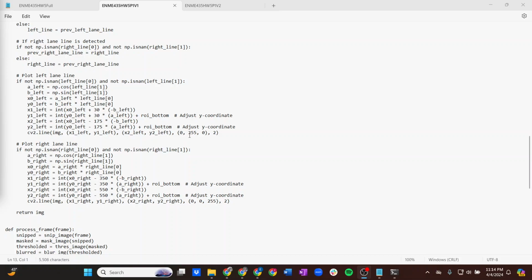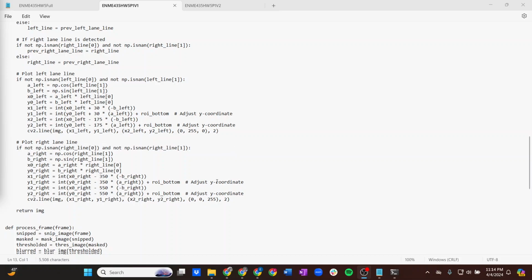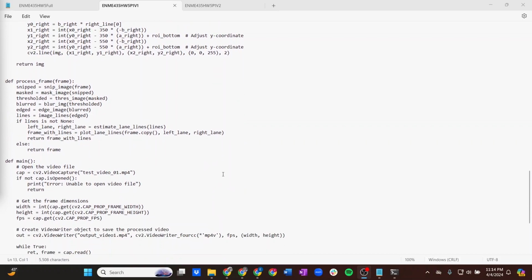We then draw our lane lines here. The left one will be in green and the right one will be in red. And then we use the same exact calculations for the right lane line down here. Our next function that we define is the process frame, and what that's going to do is essentially just go through all of those functions we just described and return that frame with the lines drawn on it.